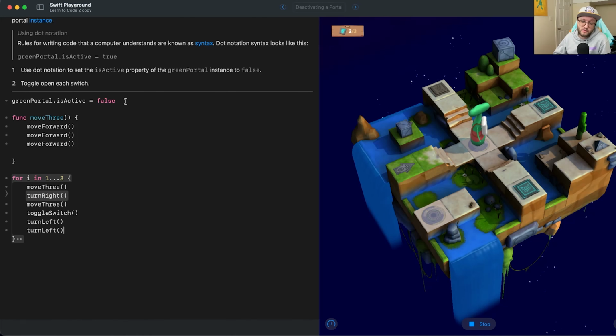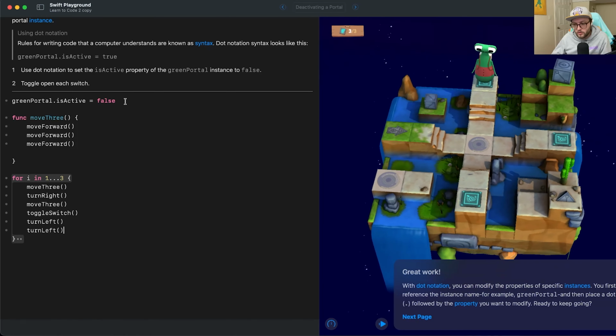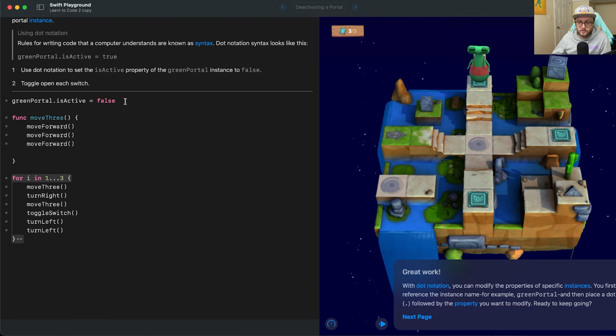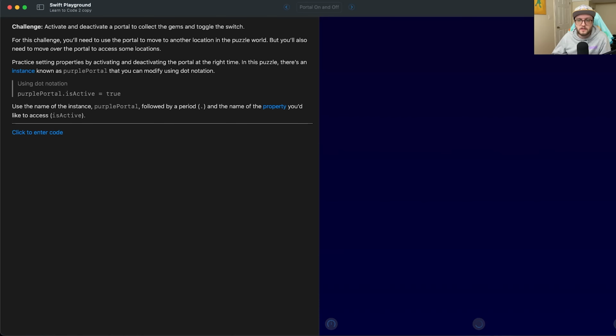Maybe we can even have the condition be determined based off of value. Maybe we don't want to turn on the portal until we have 3 gems. So I'm curious what other puzzles we'll have, but it looks like our algorithm has done the trick and we are good to go. So we can modify those instances. Let's go ahead and see if we can tackle the next challenge.